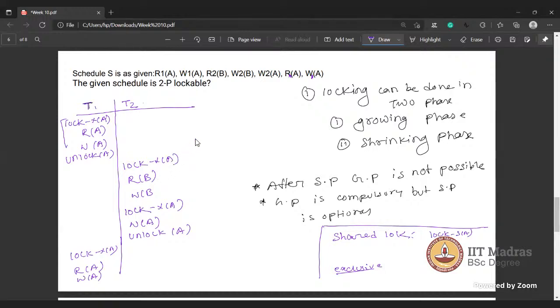You can do it. In T2, we have to lock B first, right? So yeah, sorry. Lock B. So everyone got this?